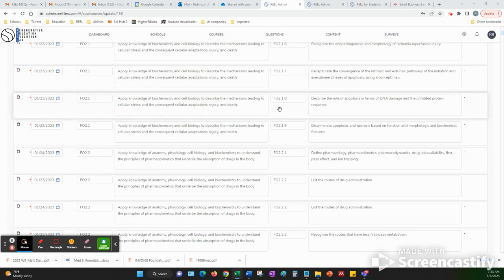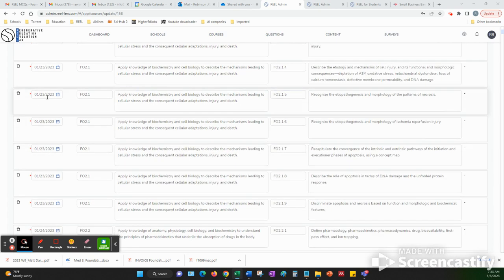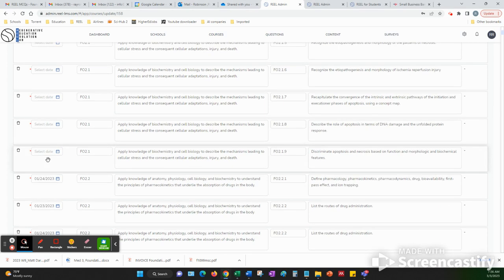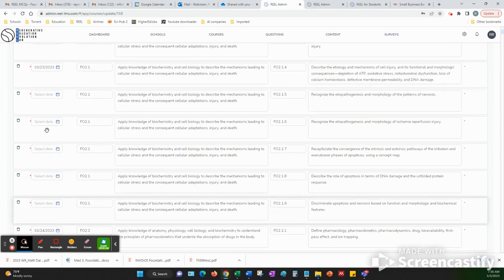So I'm going to go to 1.5 and I'm going to click changing the dates, and all of the dates are gone. So they just disappear. So that needs to be fixed. And I think that's probably the source of the bug.